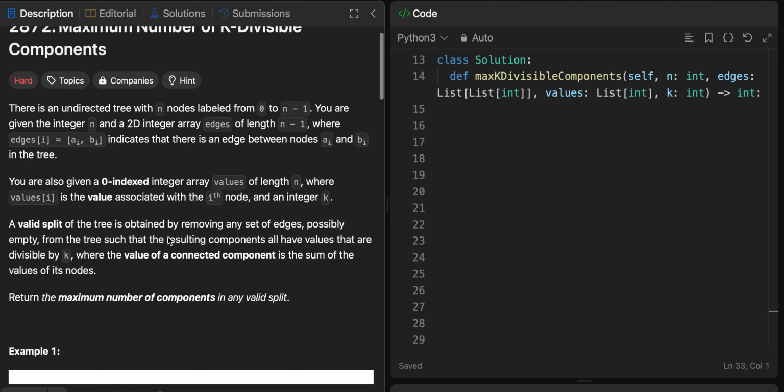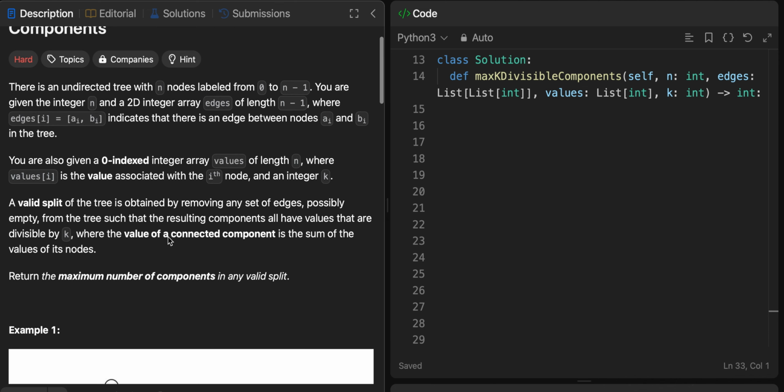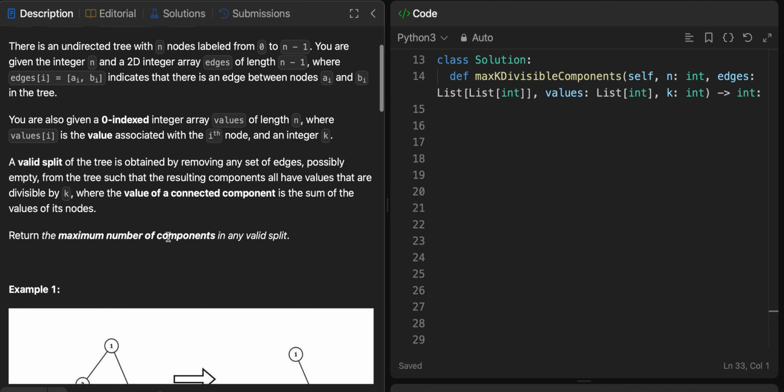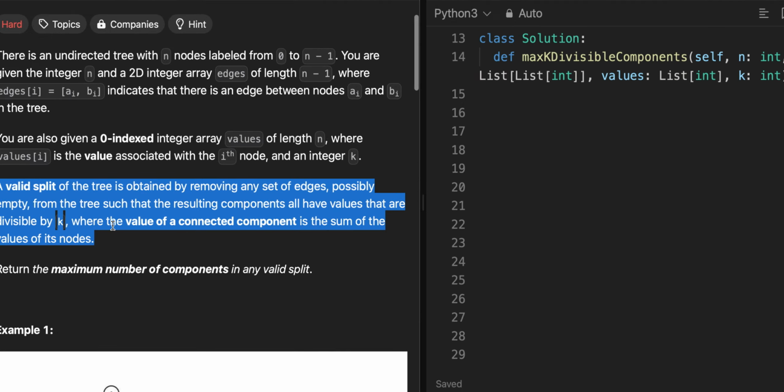Welcome. Let's solve LeetCode 2872, Maximum Number of K-Divisible Components. All right, it's kind of a long prompt, but let's go over it. So we're given a tree, it's undirected, and they define something called a valid split. Let's make this bigger.